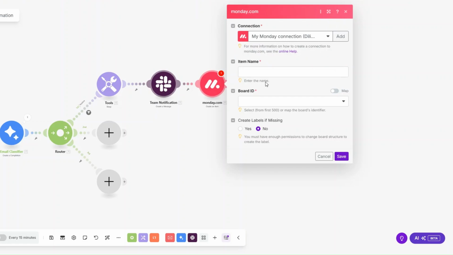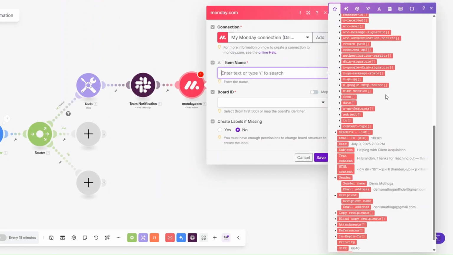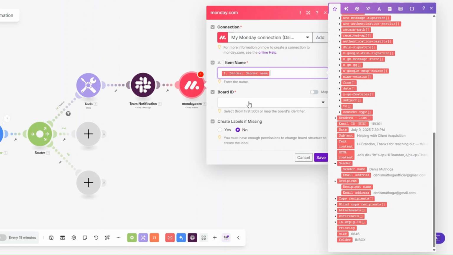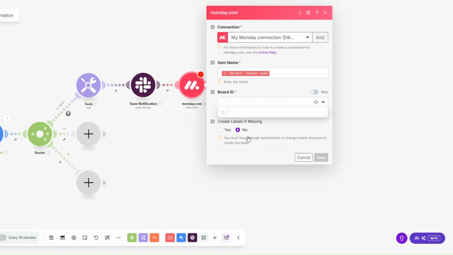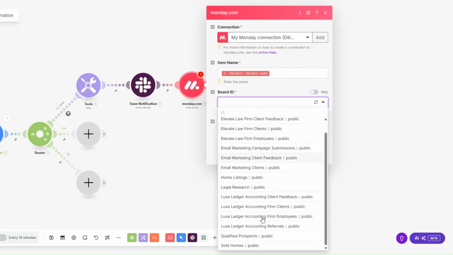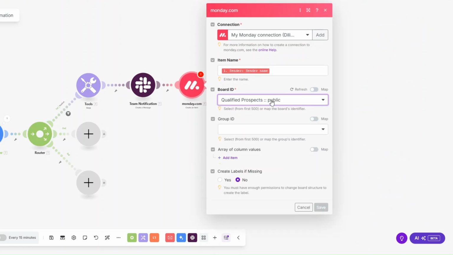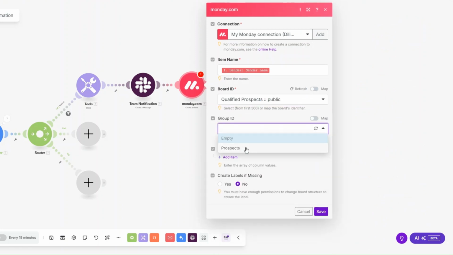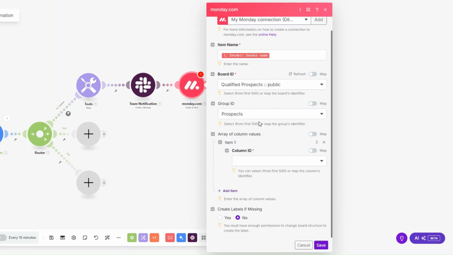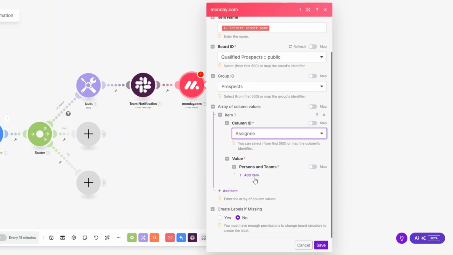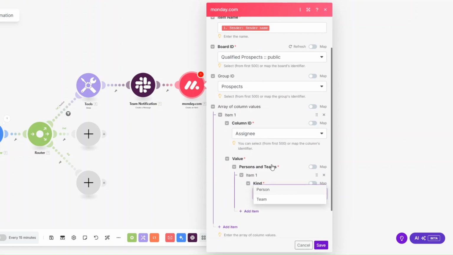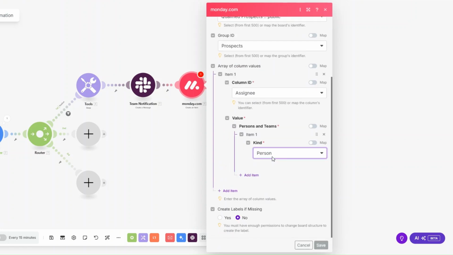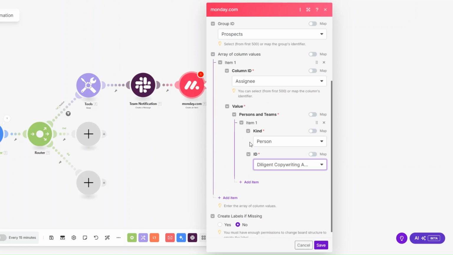Then here choose your connection, and then here we're going to add our item name. Our item name will be the name of our lead. For the board, we're going to choose our board right here, which is qualified prospects. Then here we're going to choose our group, which is prospects. And here we're going to add values to our columns in our board. So the first column that we're going to add is the assignee column. We're going to add this value right here. Kind, I'm going to choose person, and then here we're going to add ID, the ID over here.